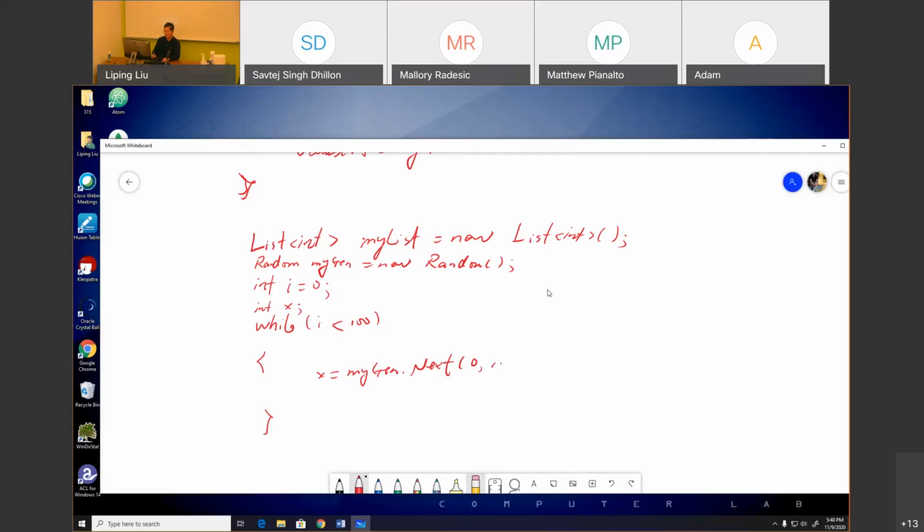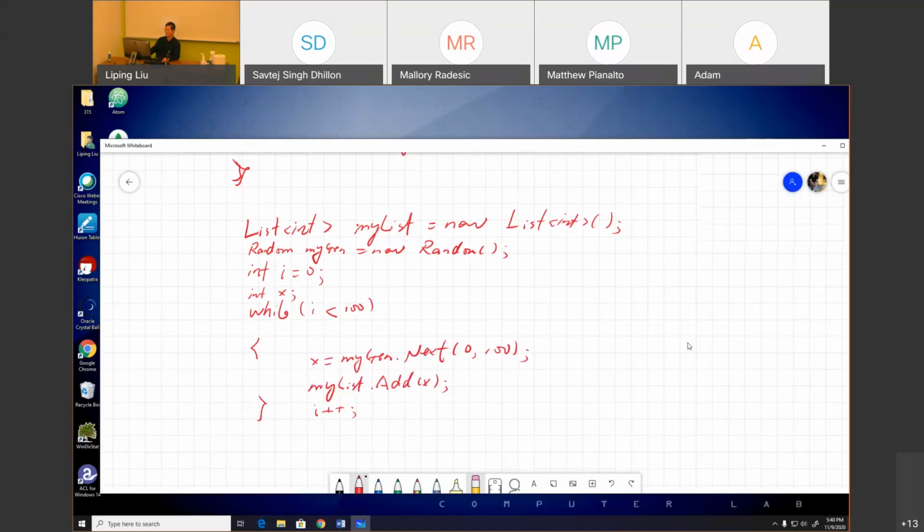I did not say which numbers, so you can use any numbers. And after that, you can just add this number to the list: my list dot add x. All right, and then you need to increase this i, because the step count has to increase. So i plus plus. And then you go back to the while loop again to check whether i is still less than 100. If it is, then you do it again and add the number again. This is how you do a list.